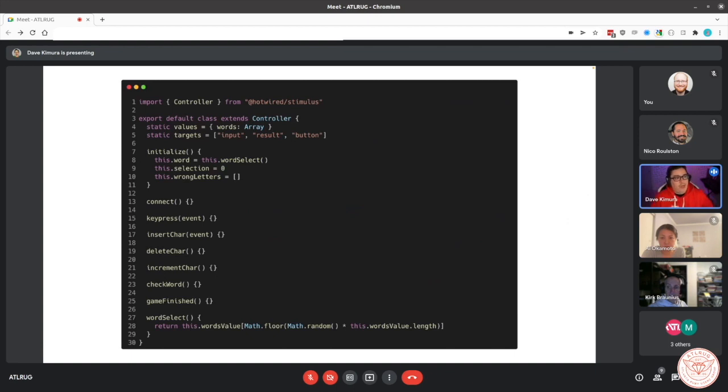And so these other functions, the connect function, key press, insert characters, and the rest of them, are different functions that we're going to be able to call within the stimulus controller to do all the business logic. Once the stimulus controller has initialized on the page, so you go to the page where this game is, and it initializes, it'll then immediately call the connect function. In the connect function, we can do whatever we need to do to initialize or to start the game.